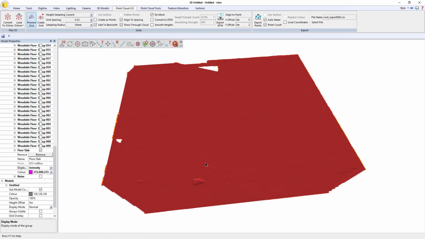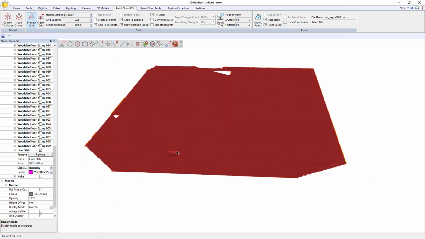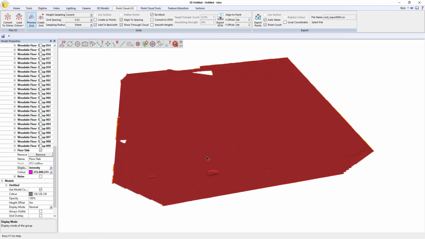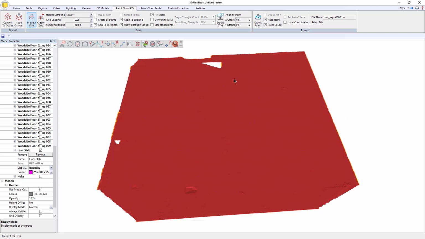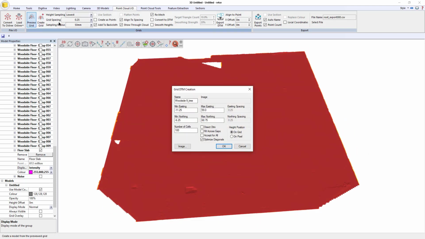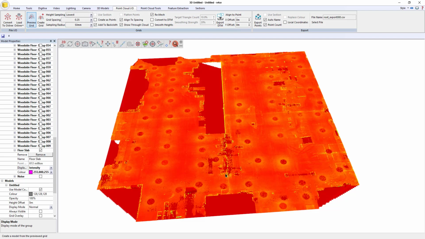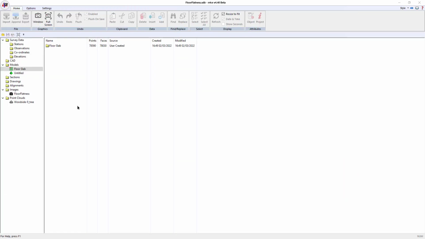Okay, so there's our preview surface. And it's obviously a little bit big at the moment, but that doesn't matter because we'll trim it down in a minute. So I'm going to say, create grid, and we'll call this one floor slab. All I'm going to worry about is just making sure the diagonals are optimized so that they follow the root of the contours, and just press OK. That gives me this model.